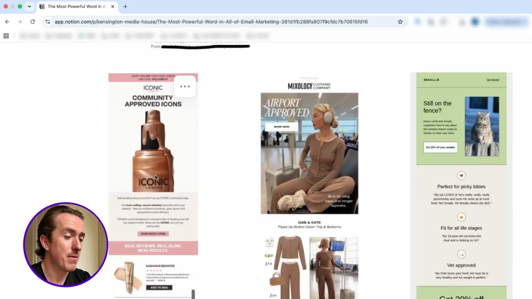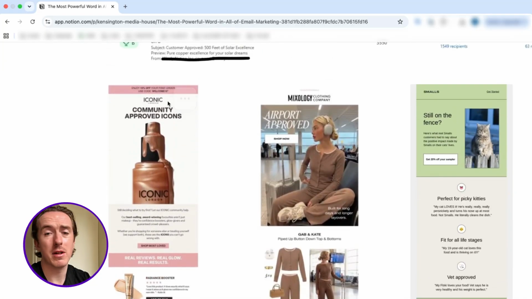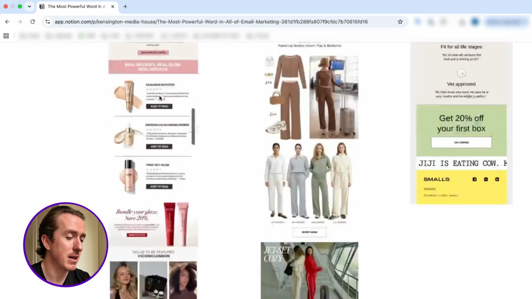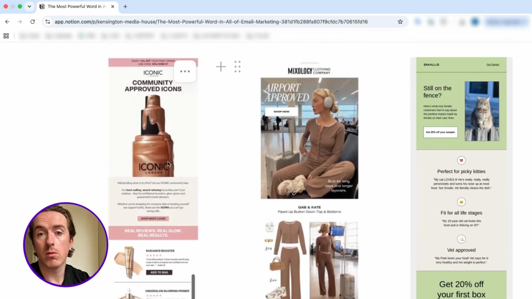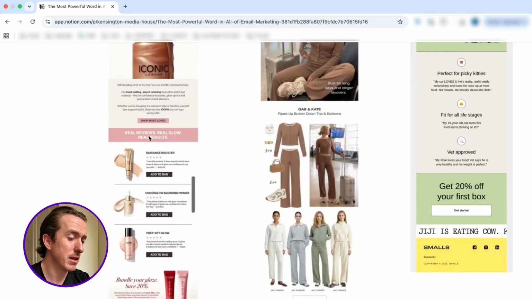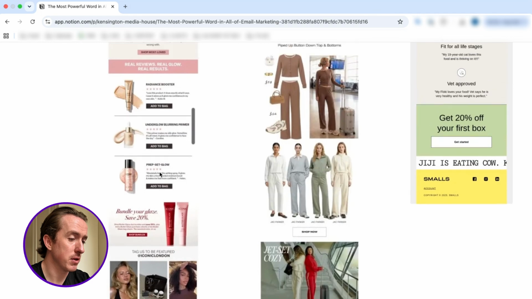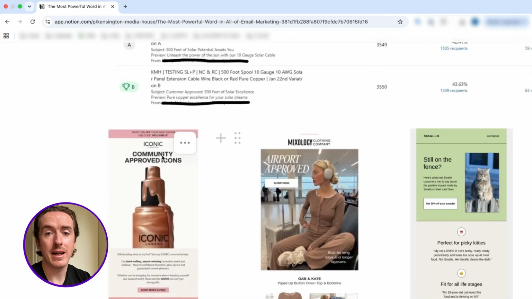And here, one of my favorites just in general, if you're doing social proof emails, is just going community approved. This is such a nice way to frame a social proof email. Here they haven't really done enough of it, in my opinion. They should be pulling in more reviews here, right? Because here they're saying real reviews, but there aren't really any reviews in this email. But still, if you just take this headline, it's really, really easy for people to understand.